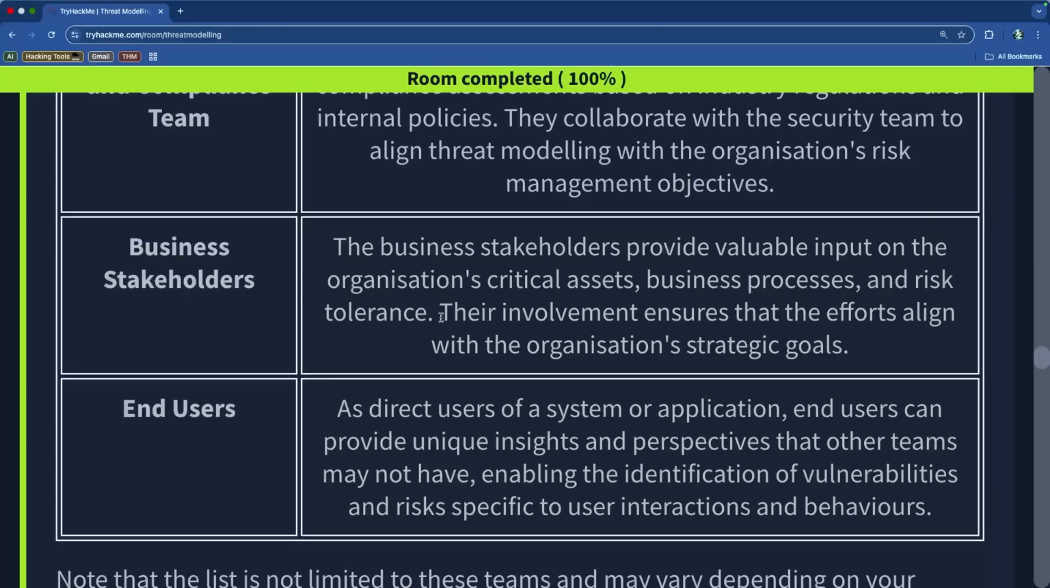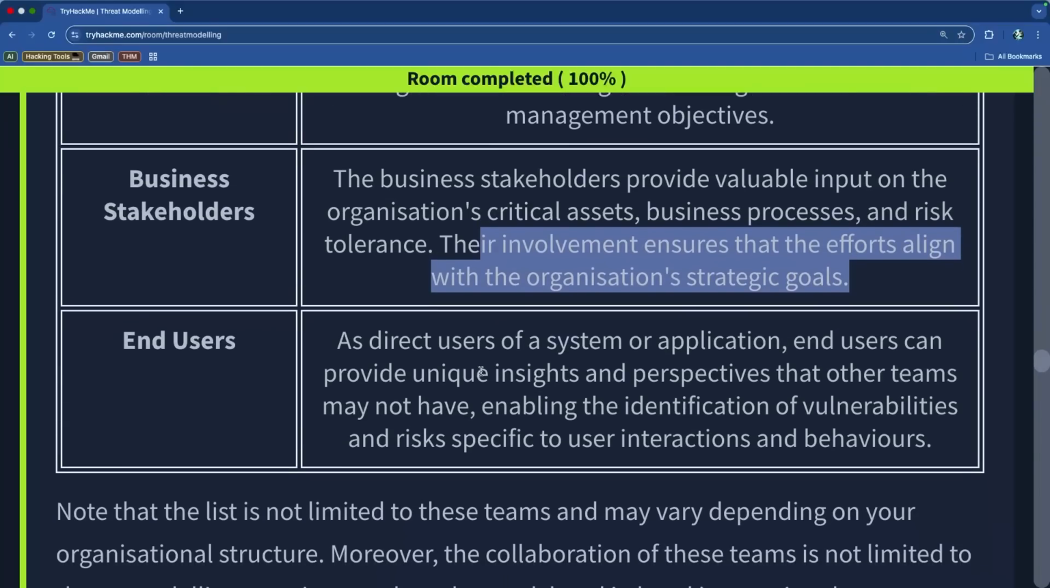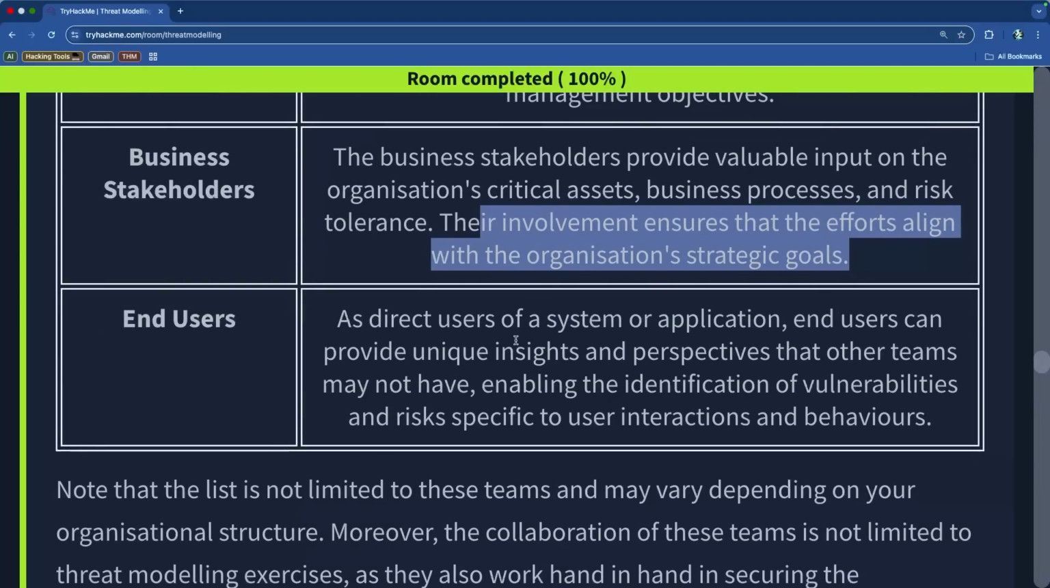And it's important for you to invest dollars and cents into this, because if the business gets hacked and we're held at ransom, or if they crash our systems, it's going to cost you a lot more money than it would to try to patch these things in advance. So their involvement ensures that the efforts align with the organization's strategic and financial goals. That should be in there as well.